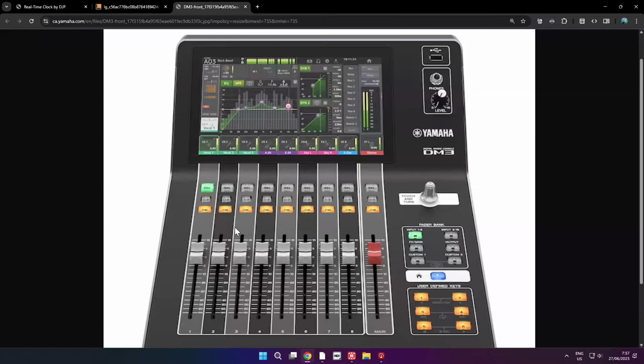Dante Virtual Sound Card is exactly what you would think it is. It is a sound card that's a piece of software. However, you have to start with a piece of hardware. So, for example, it could be anything that has a Dante chip in it. Like in my setup here, I am running Dante Virtual Sound Card, and I'm using a Yamaha DM3, which is the clock.